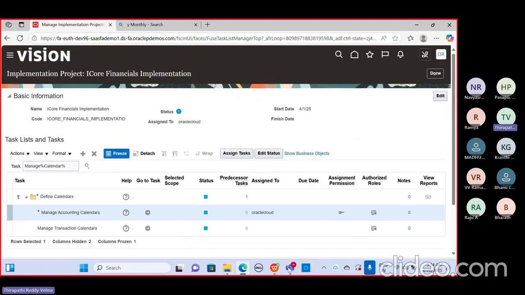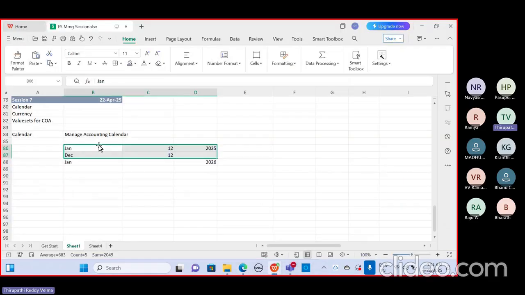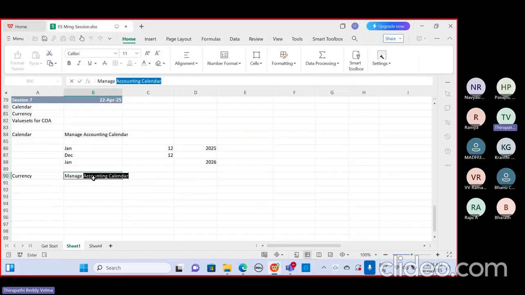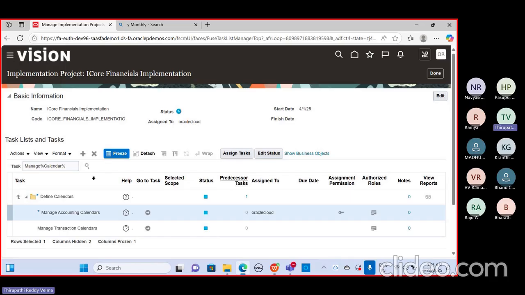And then what do you have on the card? What you have on the card is the currency, right? Manage Currency is the task which you can use.